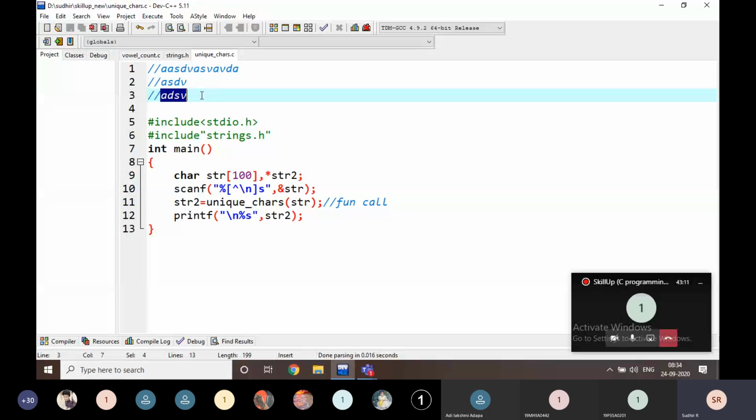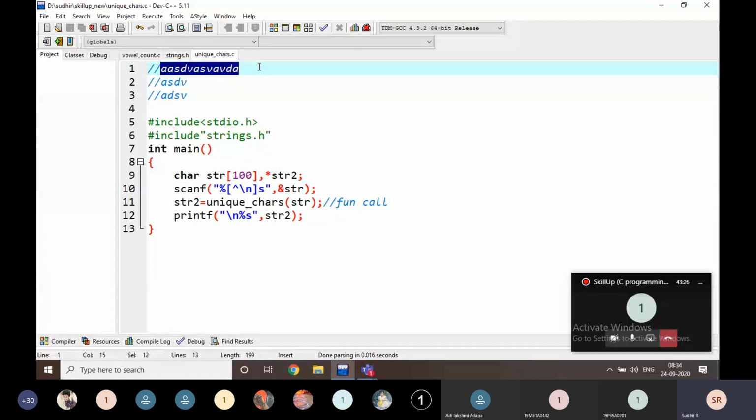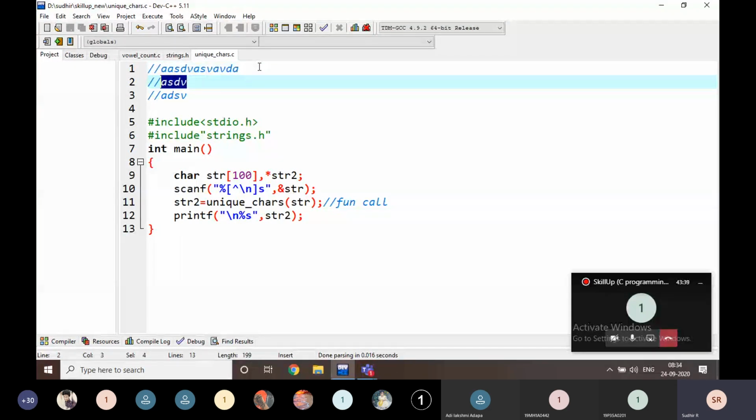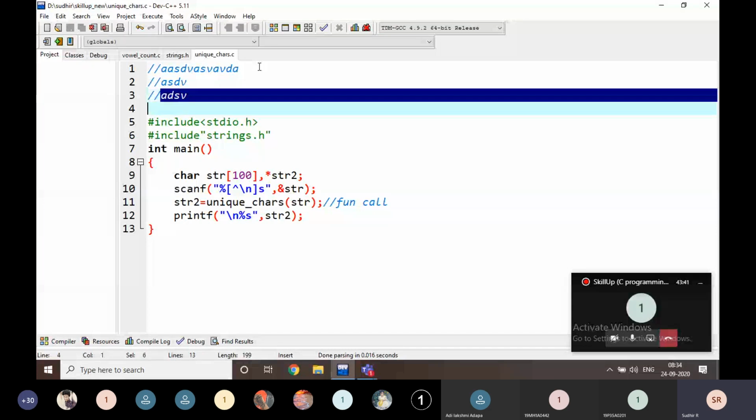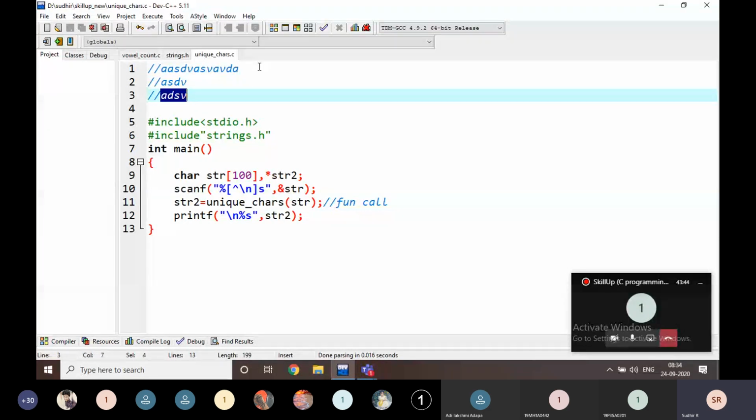If anyone asks to print the unique characters in ascending format, no problem, we can print like this. But I am asking for the order of the characters in the string. In this string, A appeared first, then S, and D is after S, right? The output should be based on that string only. I am not asking for any alphabetical order. Then what do I have to do?